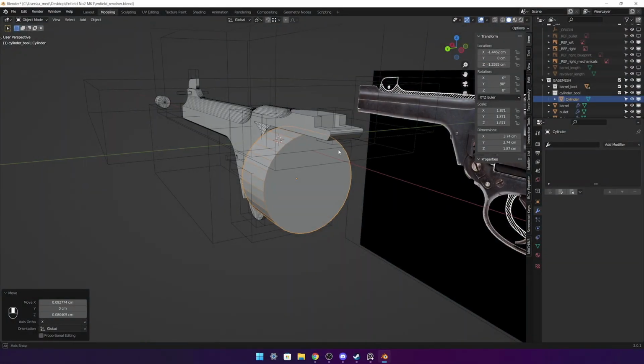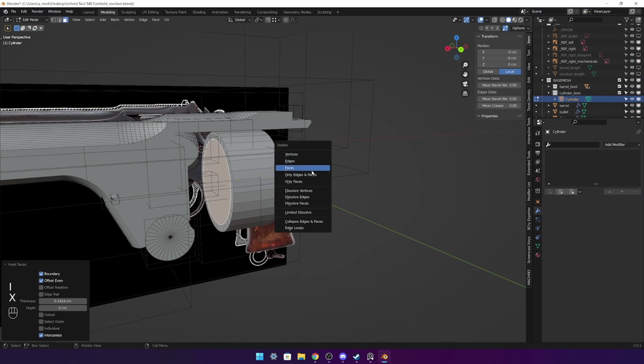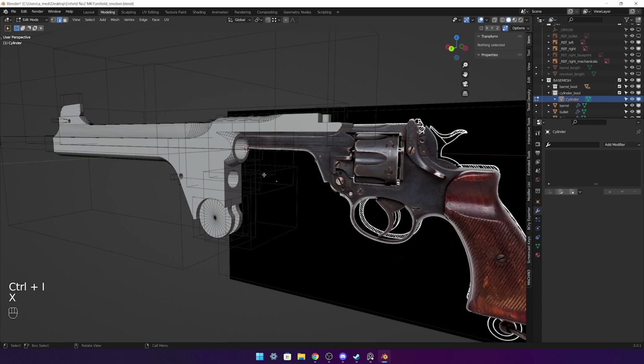Next, we start up with the cylinder. We will follow more or less the same process: create a cylinder, position it in the correct rotation axis, and turn it into a live object using the screw modifier.